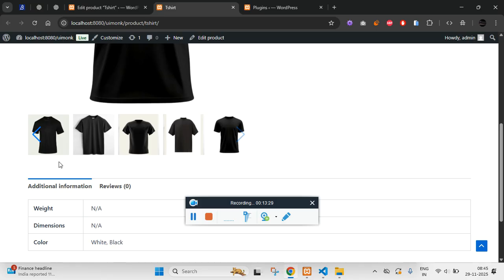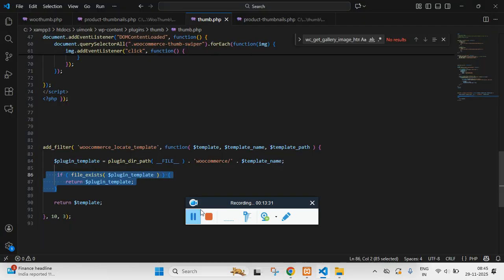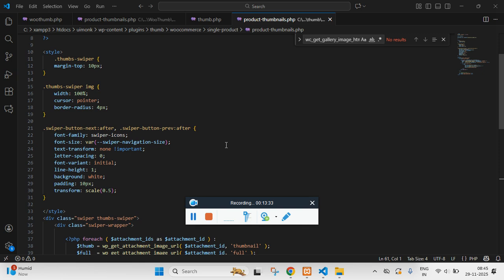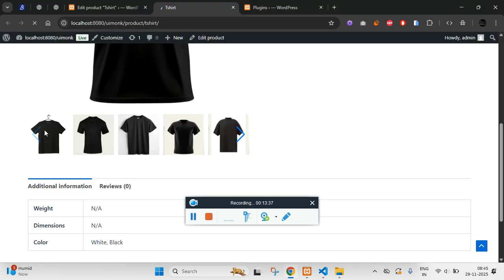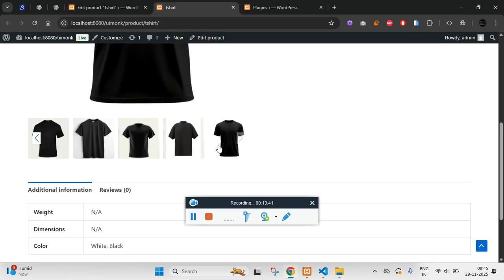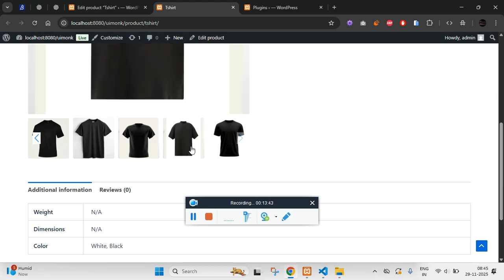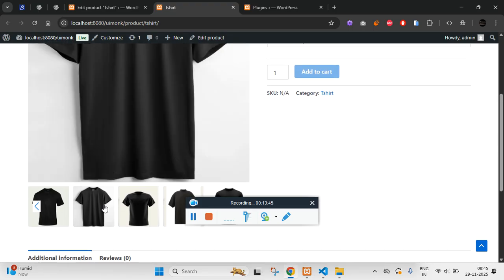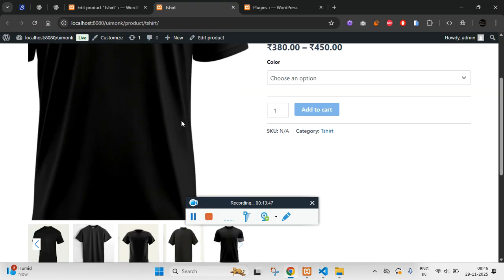There is some CSS which you can give here. Let me just give it, and I have added it over here. Now if you see, you will see the navigation button with a little CSS. Now if I click it, the JS will also work. You see, on whichever image I click, the image shows up because of the JS that we have added.